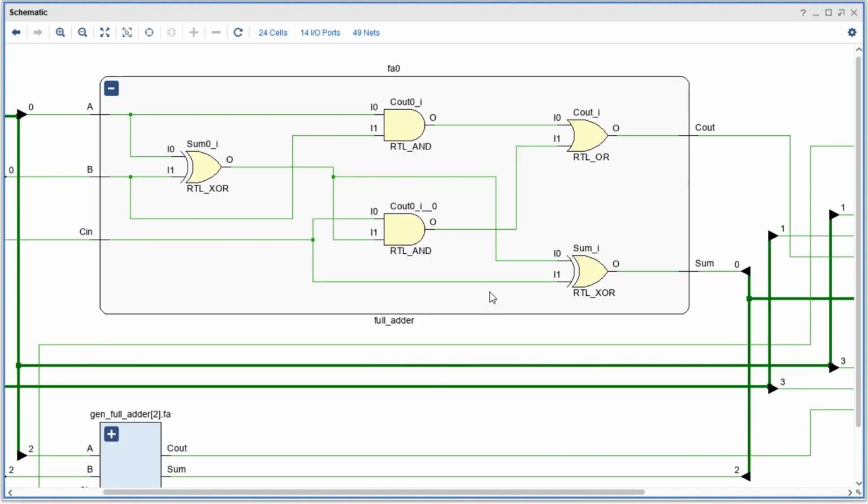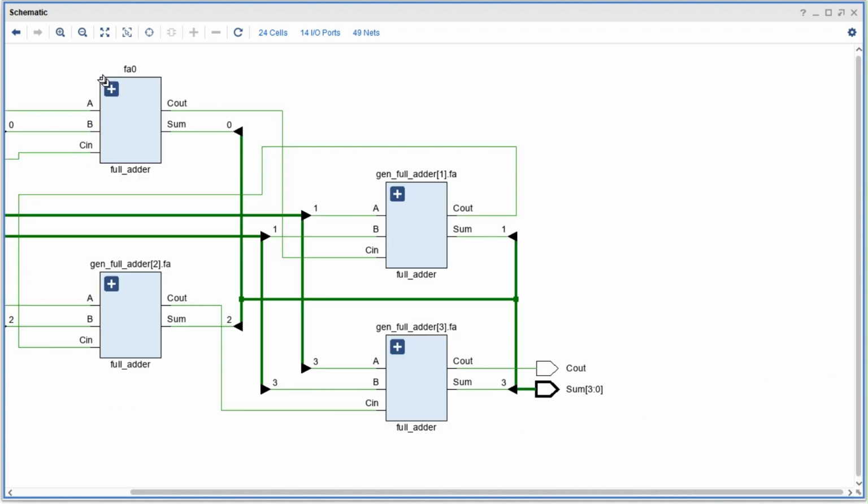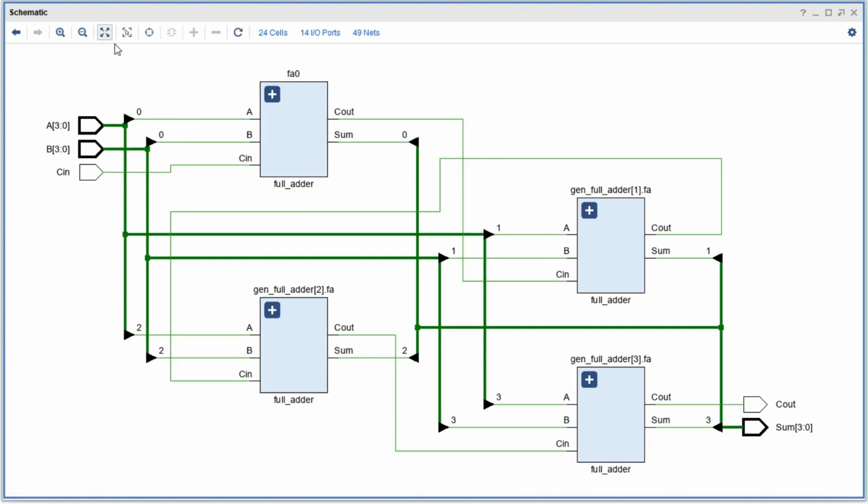We'll be cascading 4 of these 1-bit full adders to create a 4-bit full adder. FA0 handles the least significant bit, LSB, position. FA1 handles the second least significant bit position. FA2 handles the third least significant bit position. FA3 handles the most significant bit, MSB, position.